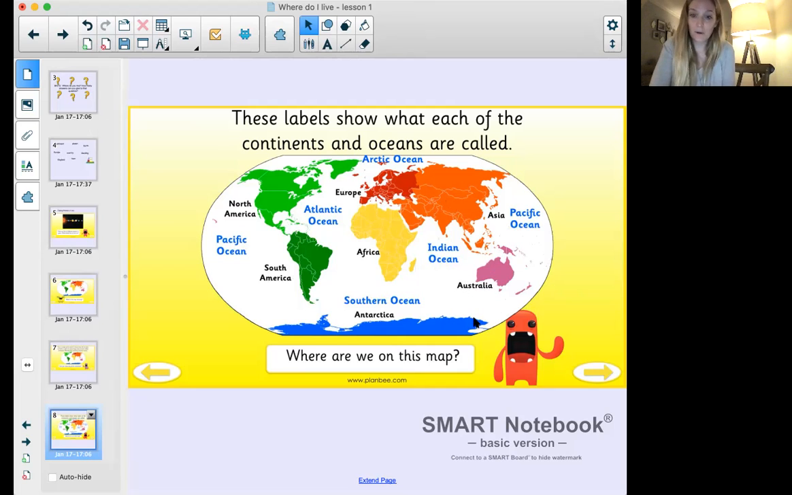And finally, down at the bottom of our map where it's blue, do you remember what that one's called? Antarctica. So if you'd like to make a list of those, pause the video now and you can make a nice list of them.